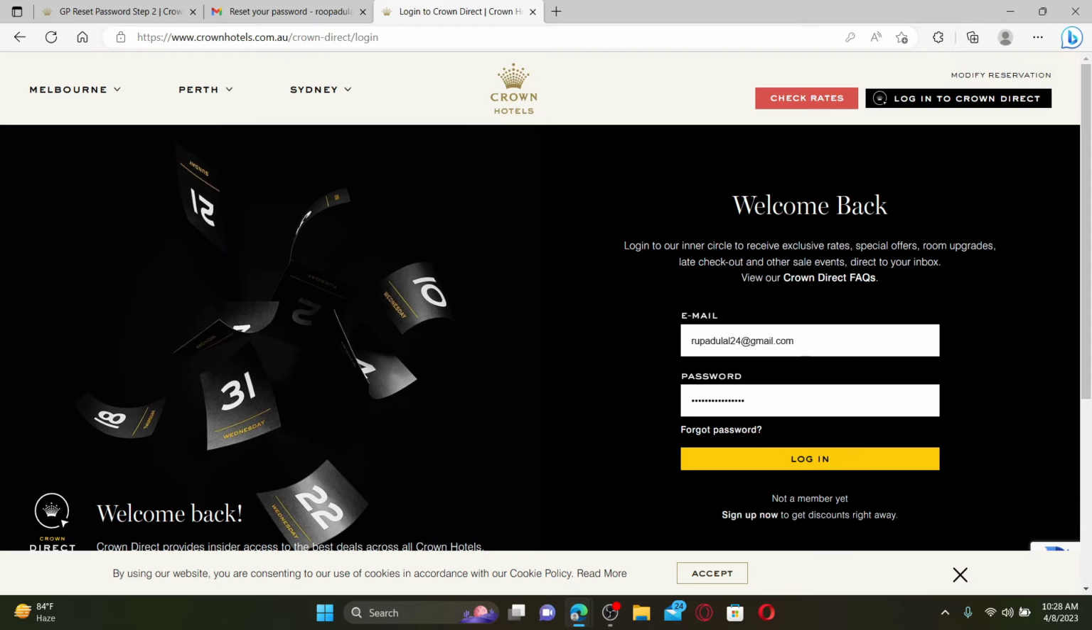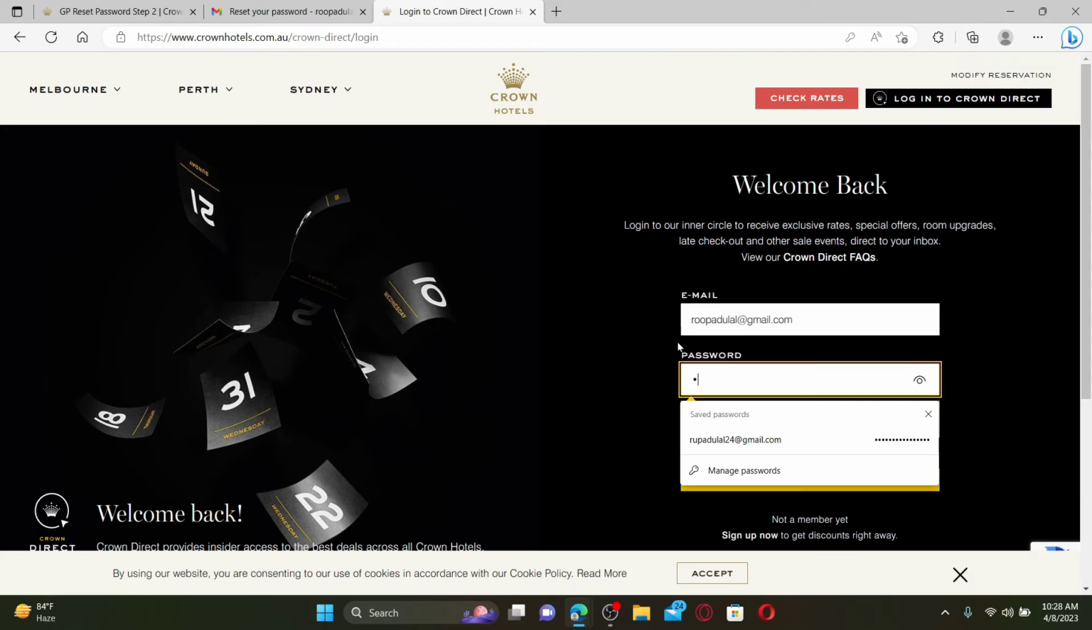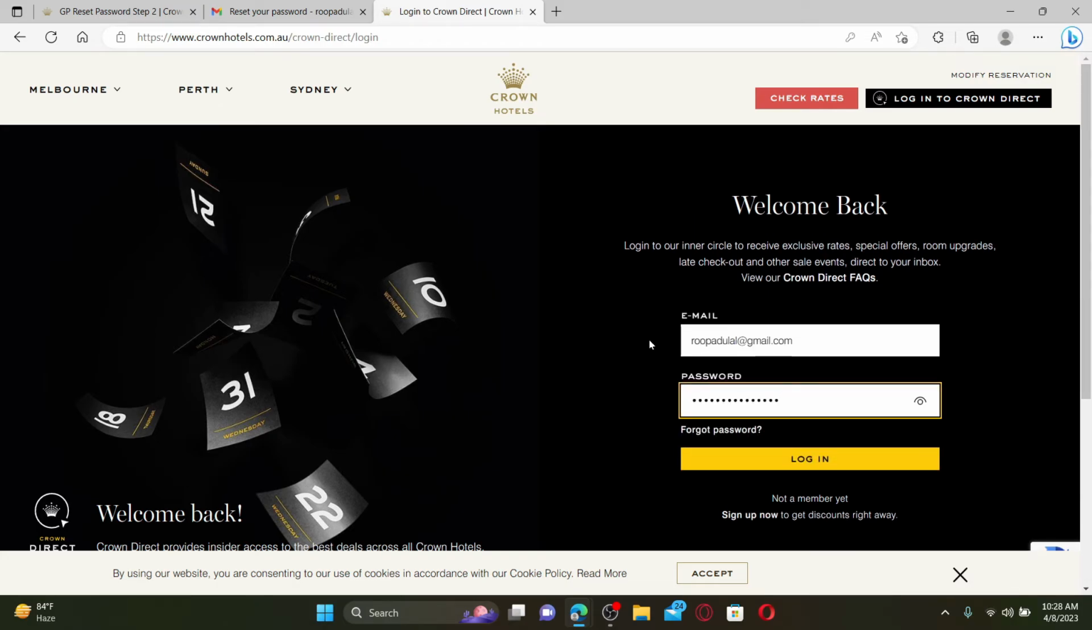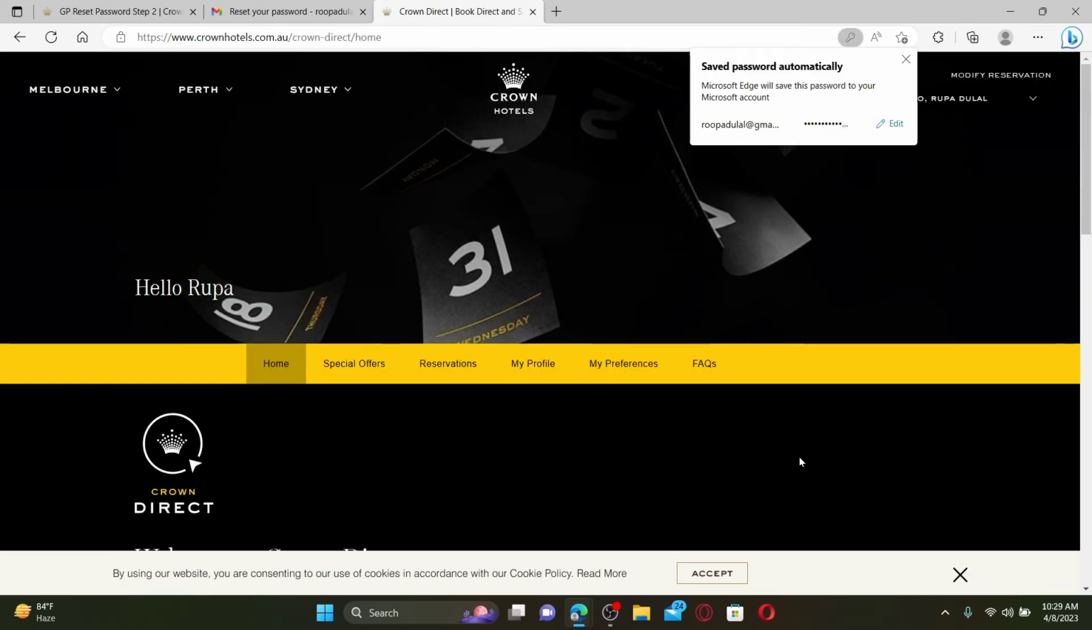Type in your correct email address and the new password that you just changed to, and click on Login to access your account again. That is how you'll be able to reset your password even if you've forgotten it while logging into your Crown Direct account. I hope the tutorial was helpful to you.